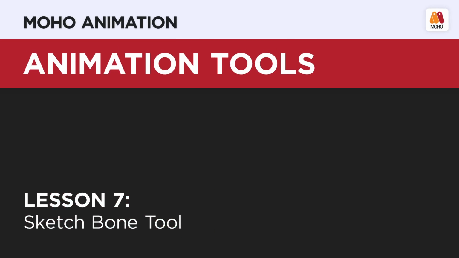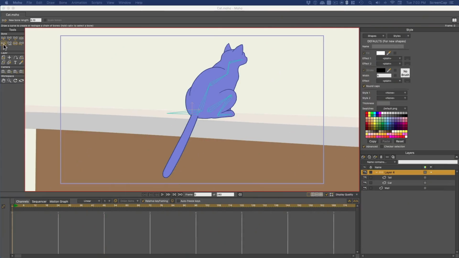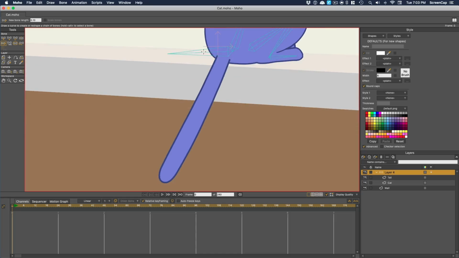There's one last rigging tool we haven't touched on, and that's this tool here, the Sketch Bones tool. This is a really nice, easy tool to use for cases like the tail on this cat here. I'm just going to select the root bone to make sure the tail is parented to it. And then all I have to do is draw where I want the tail to go. And it automatically creates a chain of bones.